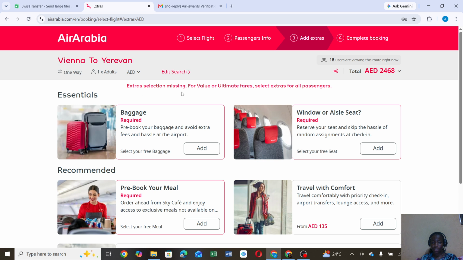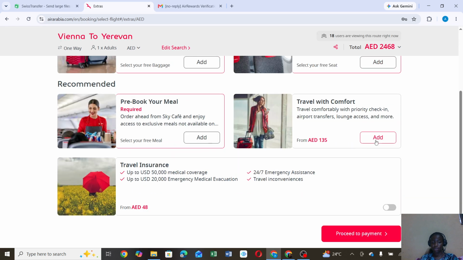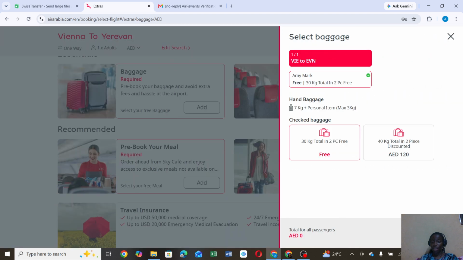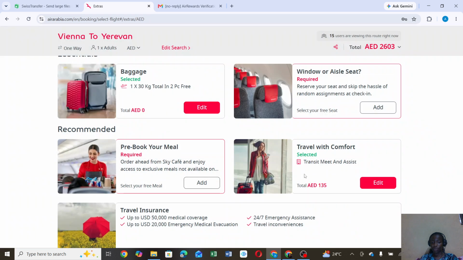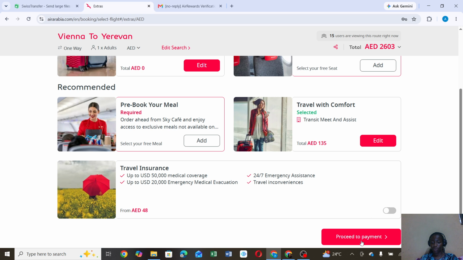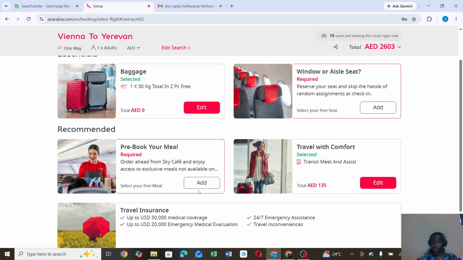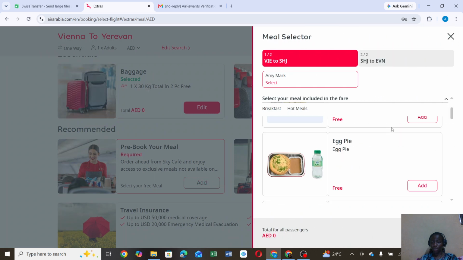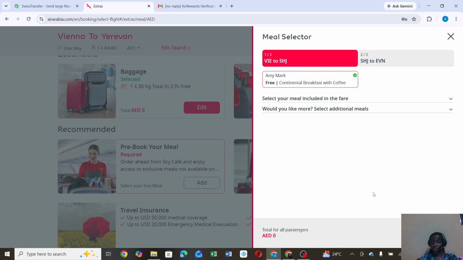It's just extra selection. Select extras for all passengers. Okay. So I have to add my checked bag, and I just click confirm. They just need me to add every extra.